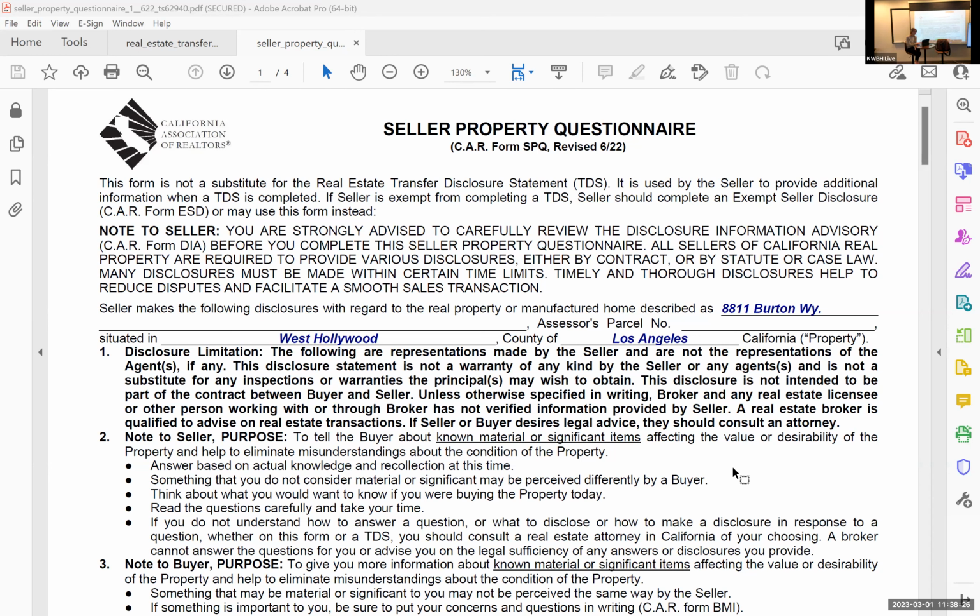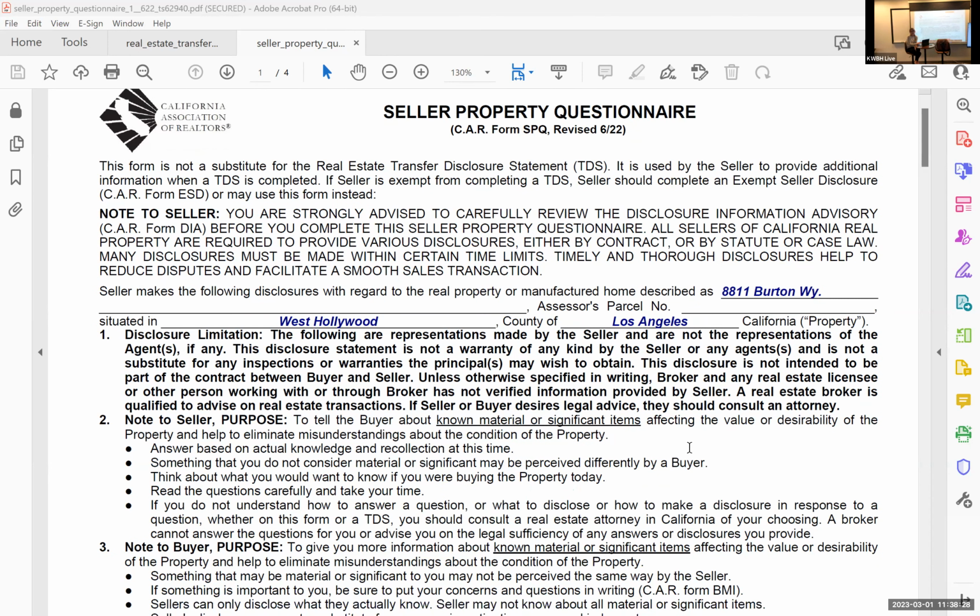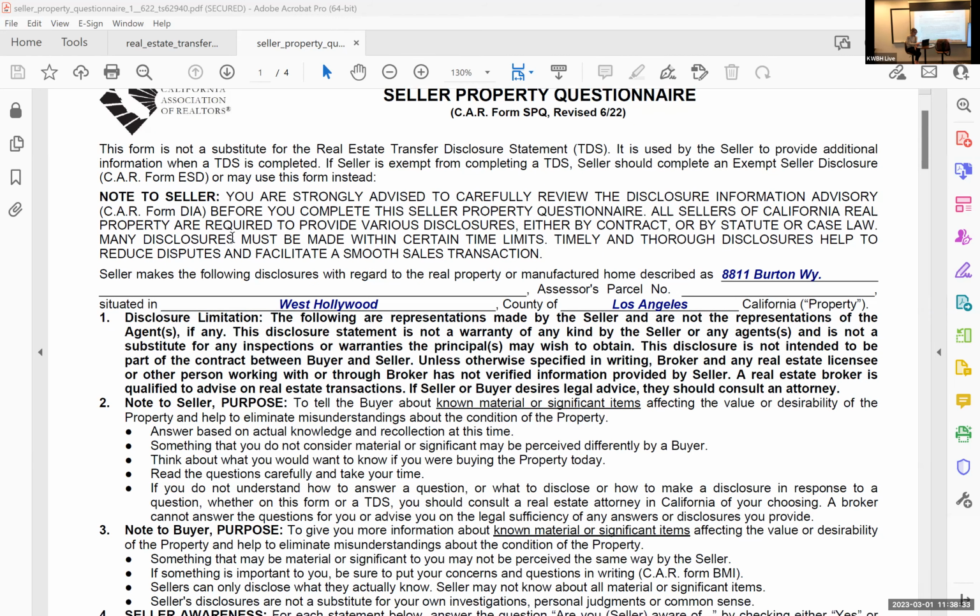So it's always just easier and less work. If you have documents, you can just say "see attached." All right, so very important. Agents may not complete these documents for clients.